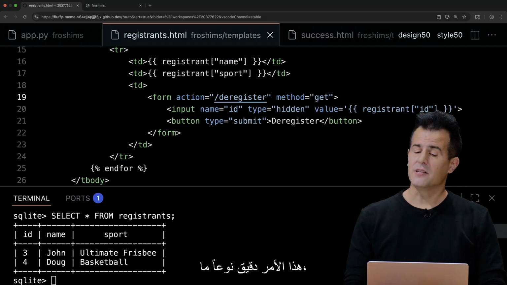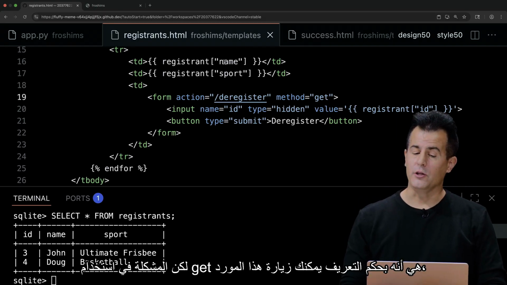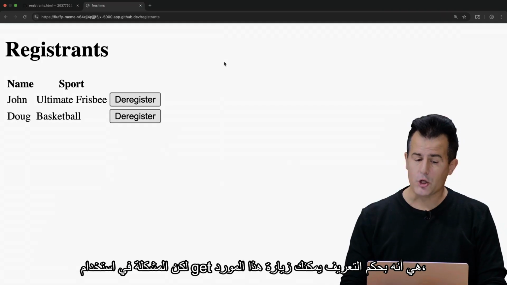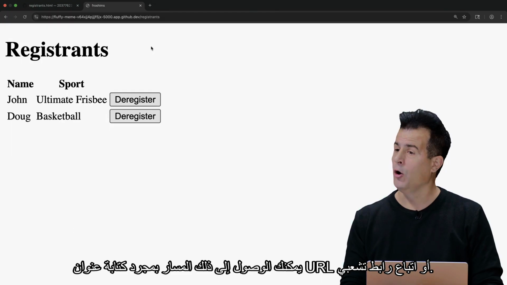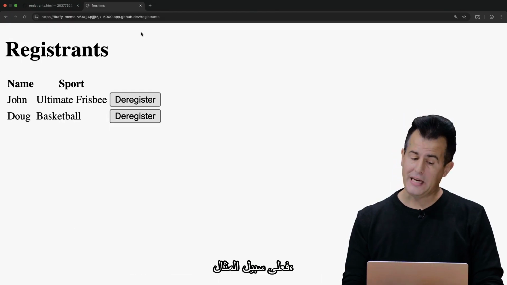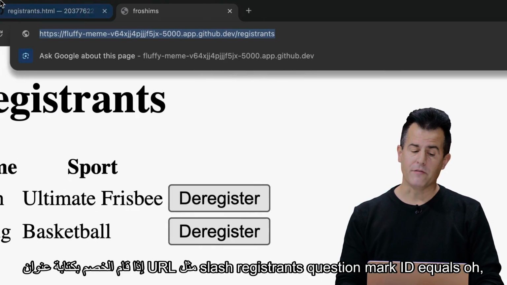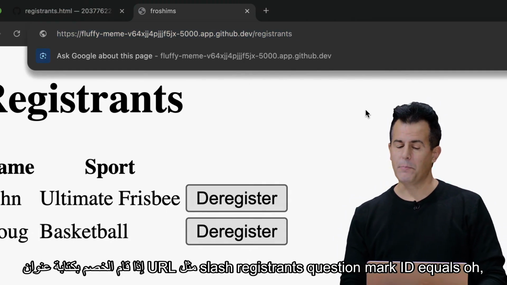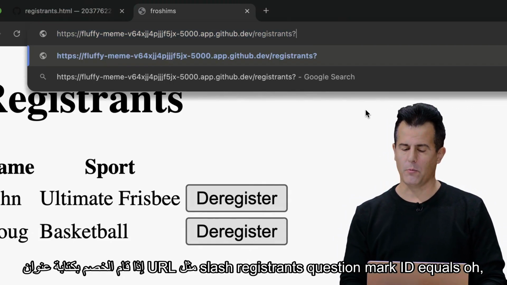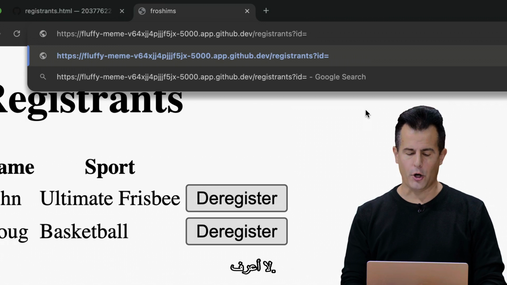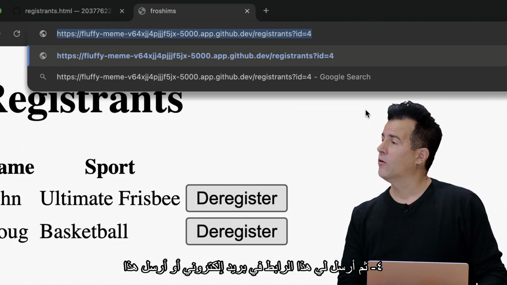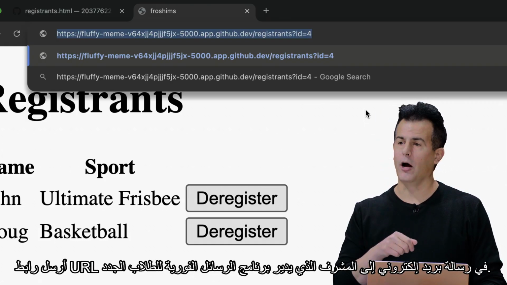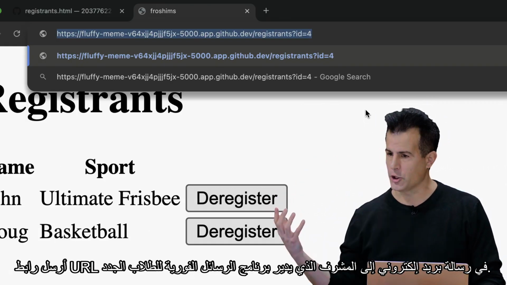So this is kind of subtle. But the catch with using get is that by definition, you can visit that resource, that route, by just typing in a URL or following a hyperlink. So for instance, if an adversary were to type a URL like /registrants id equals, oh, I don't know, 4, and then send this URL in an email to the proctor who's running the Frosh IMs program.